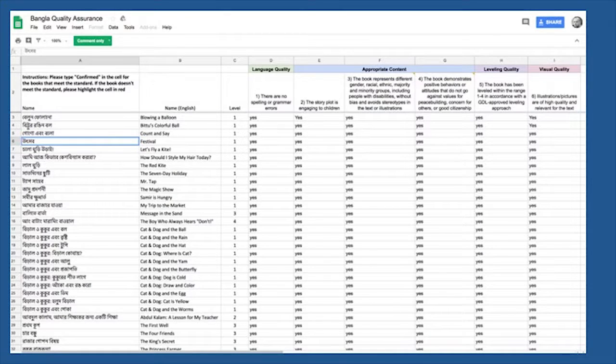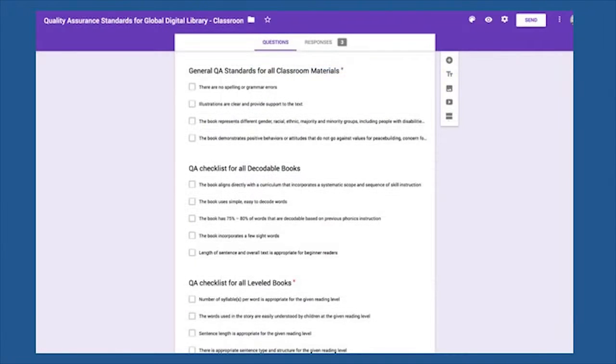Just marked yes for each of the titles based on the quality assurance elements. And a sheet like this you would be able to get from us upfront, so that you can actually fill in based on a set of elements. This is the form that you would fill out, checking off elements for quality.